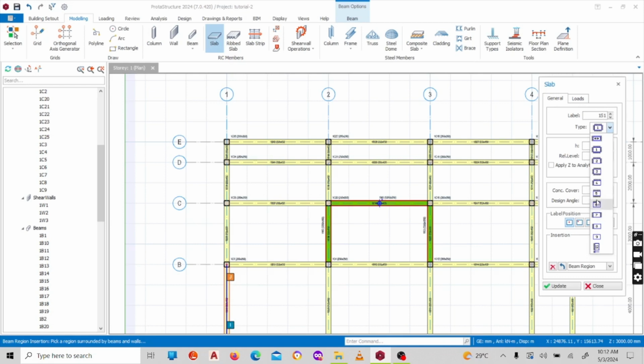Then we have one side continuous, that is the longer side, and discontinuous on the other sides. Then we have a shorter side that is continuous, while the other three sides are not continuous. And then we have type number 9, which is discontinuous on both sides. And number 12, this is a cantilever slab.